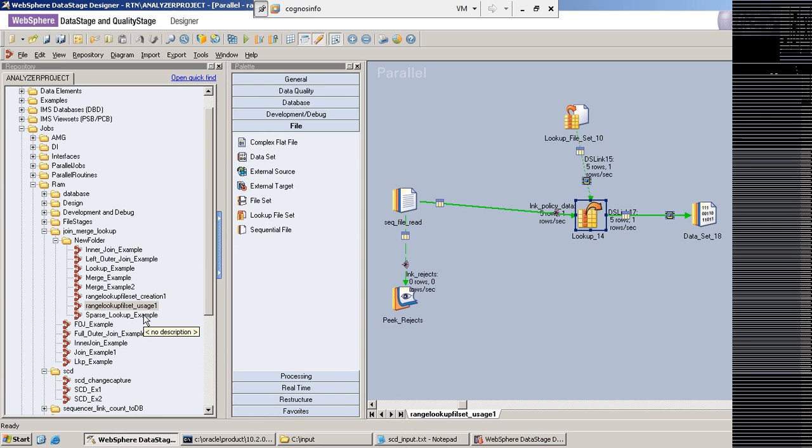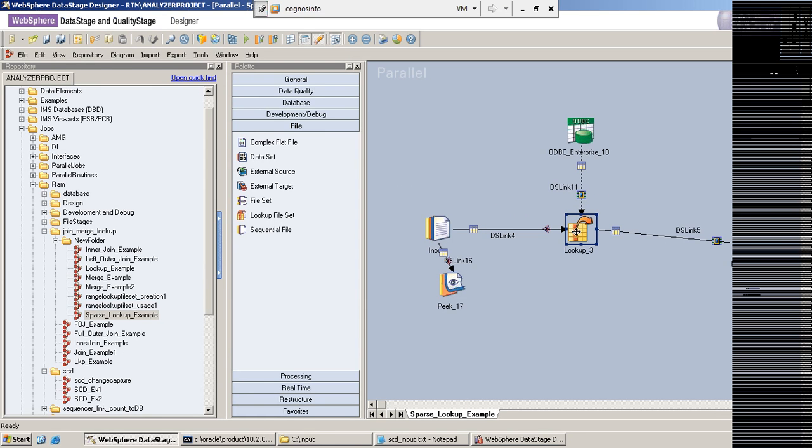So I have explained how to set inner join and left outer join in normal lookup. I have explained how to work with range lookup. And sparse lookup you understood theoretically. Remember, sparse lookup is applicable only if you are working with reference data as a database. Data from the normal lookup will be dumped into RAM, whereas in sparse lookup data will not be brought from the reference data into RAM.